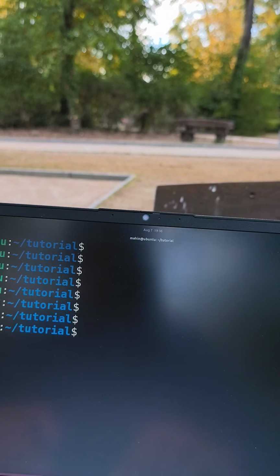Linux, some basics: how to create a file, how to create a folder or directory. These are the main basics you need to learn and practice. How to create a file.